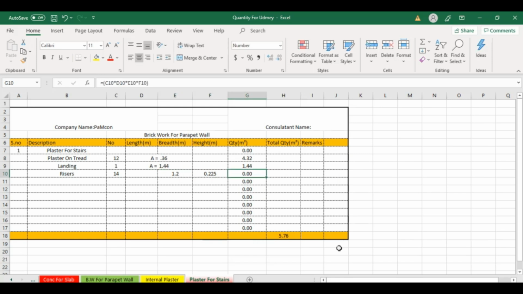Now next, let me find out the total quantity, equal to this multiplied by this breadth, multiplied by this height, and I'll hit enter. So the total quantity for risers is 3.78 meters square.